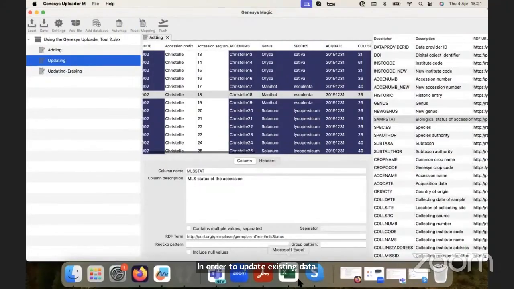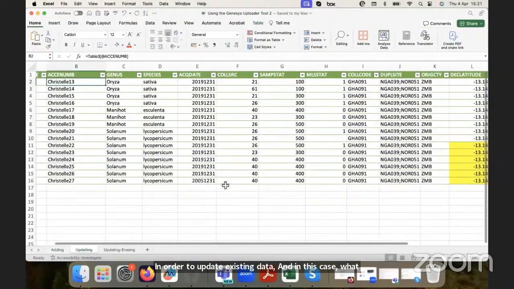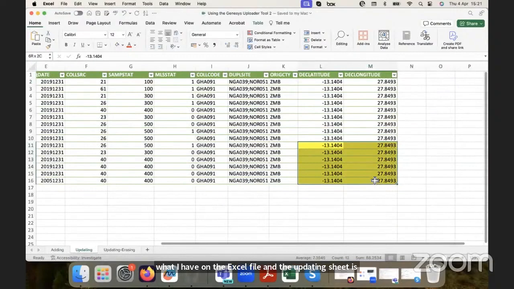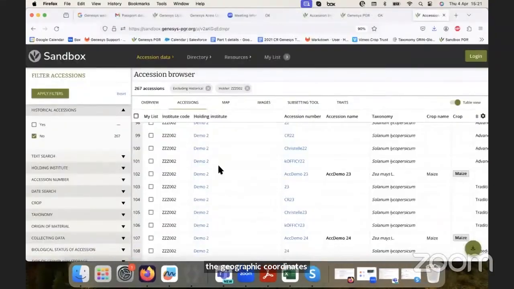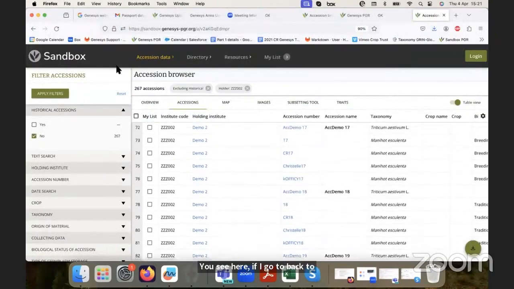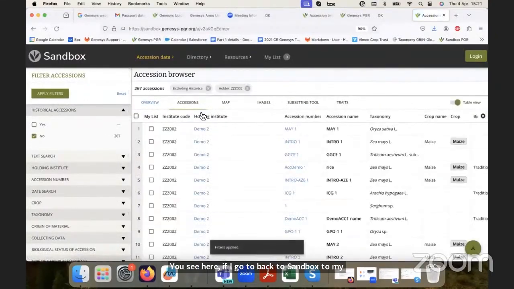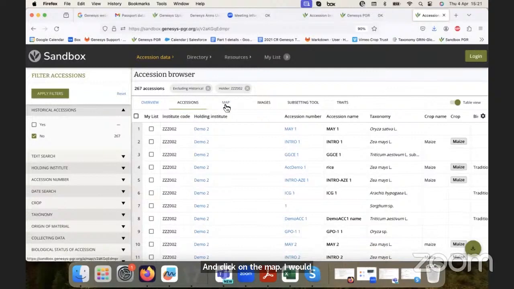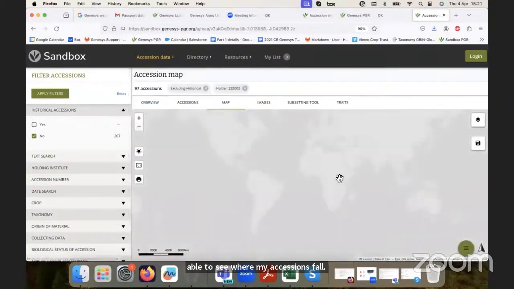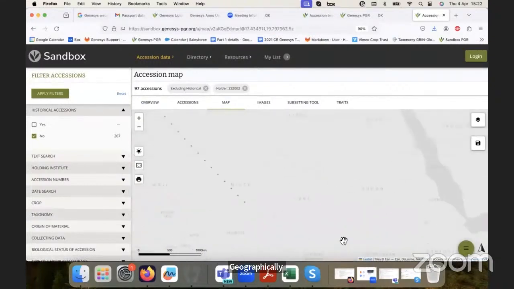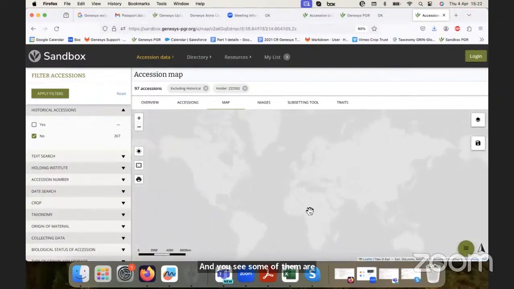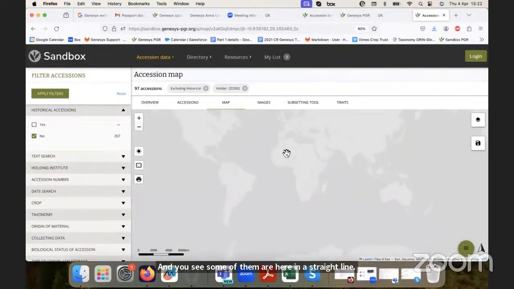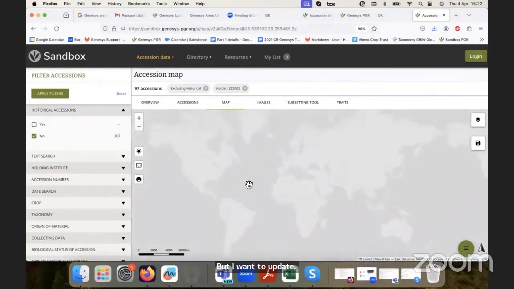In order to update existing data, in this case, what I have in the Excel file in the updating sheet is the geographic coordinates. If I go back to Sandbox, to my accessions in this institute code, refresh and click on the map, I can see where my accessions fall geographically. And you see some of them are here in a straight line, but I want to update a few of them.